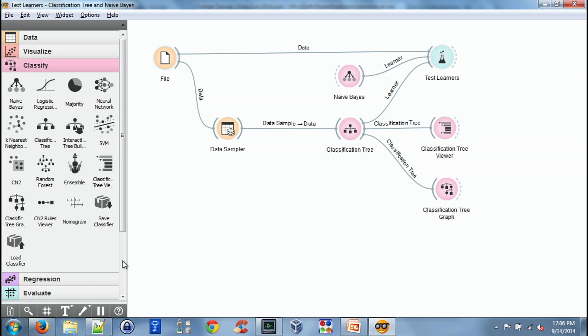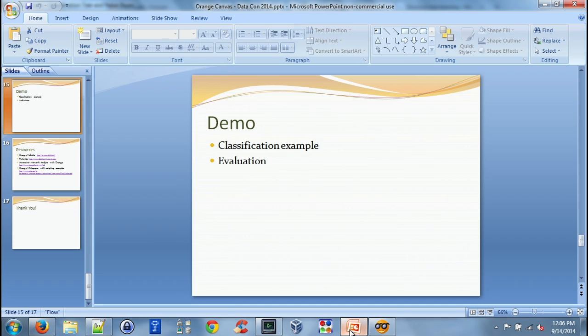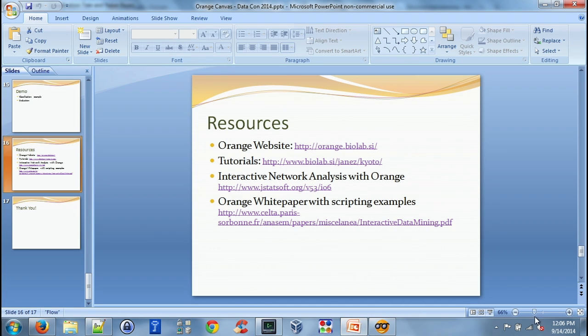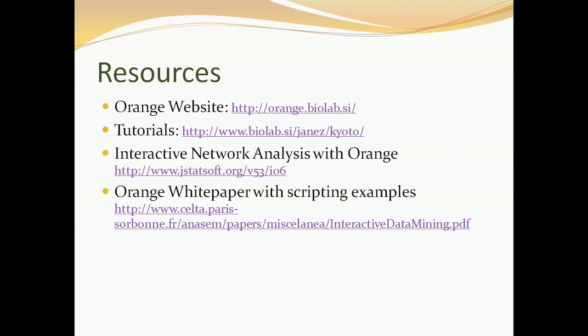Okay, and to conclude, I just want to leave you with some resources. The best resource is probably the Orange website itself. There's some tutorials, interactive network analysis, a paper, and a white paper on scripting.